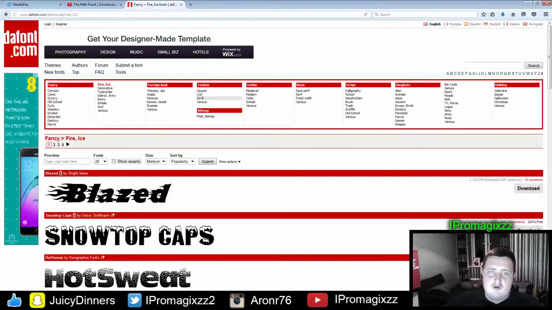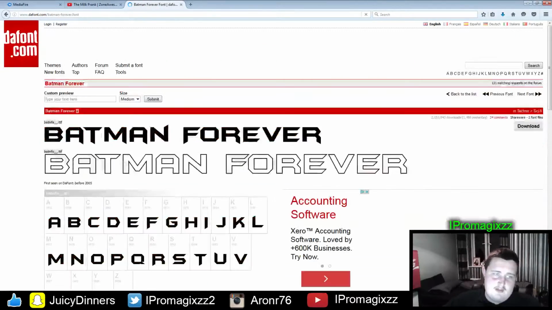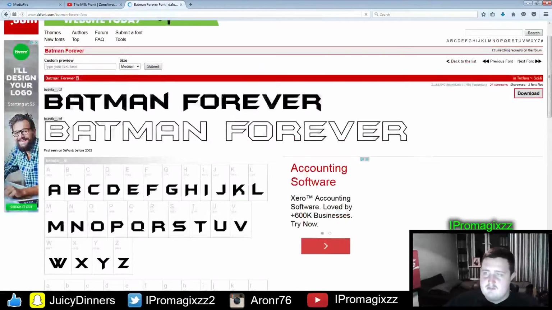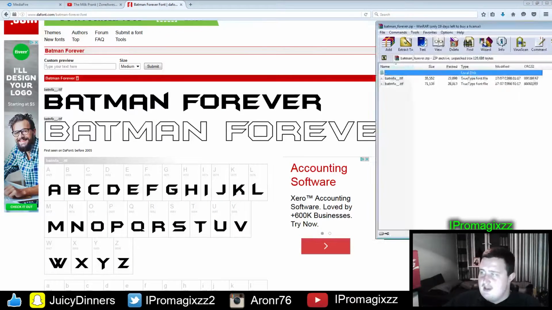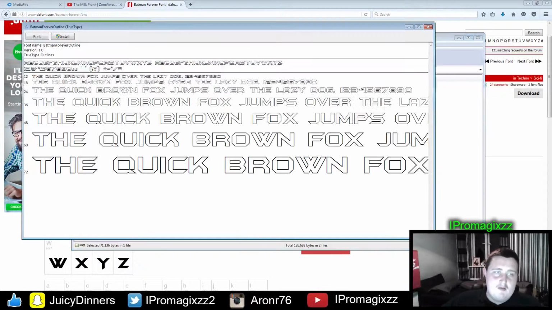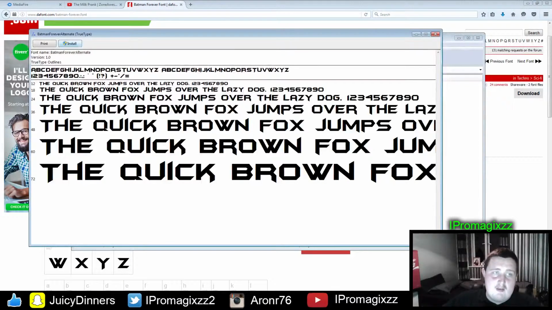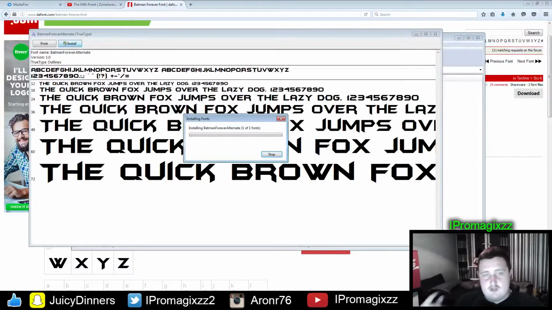Where's a nice one? Let's do some sci-fi. Use this one. So what you'll do is basically download it, and you'll be getting a zip file like this. If you've got WinRAR, this will come up. So what you'll do is open both files and see what ones you have. I like the black one, so we'll open this and install it.